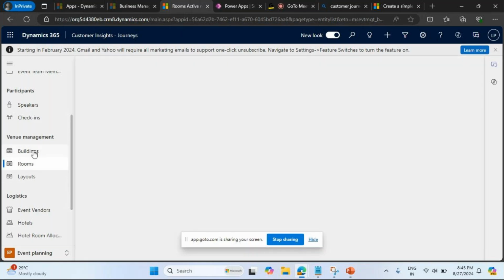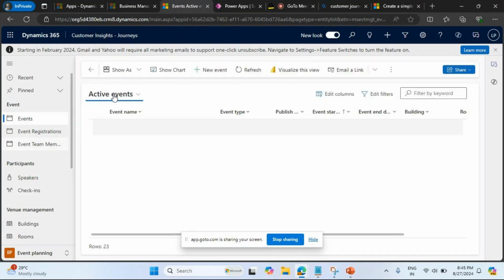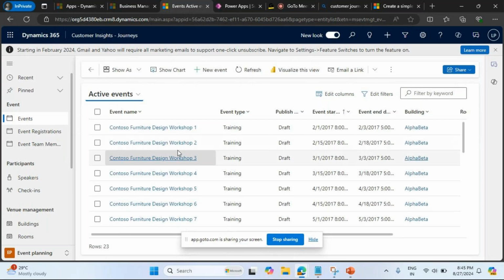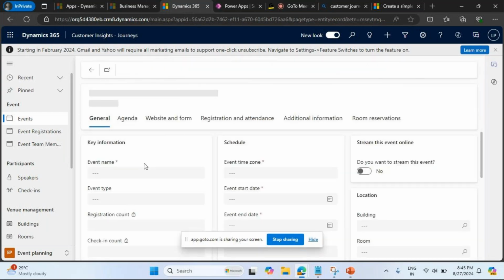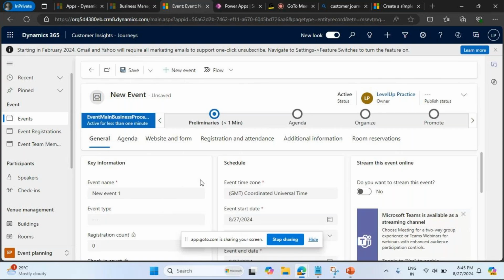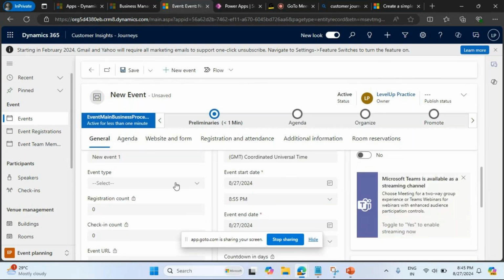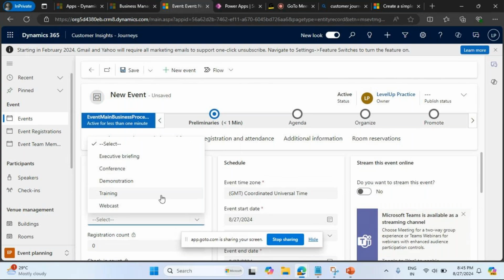So once we have all these details, whenever we plan for any event, whenever you try to create a new event, there are a set of things we might be using. Let's see, event type. Here if you see, webcast and executive briefing, so these are all the things we have.